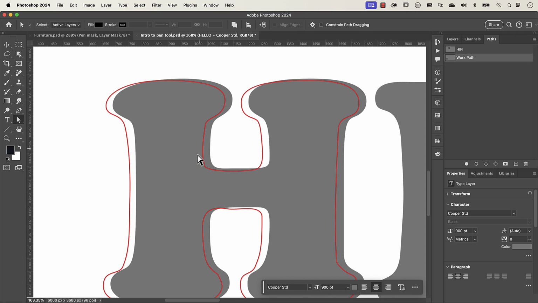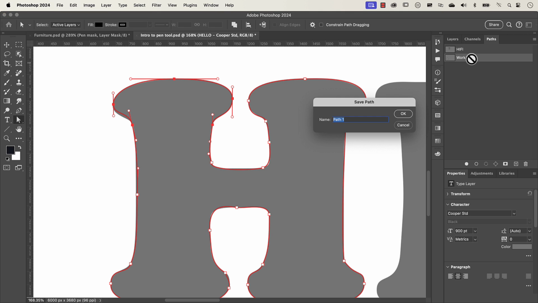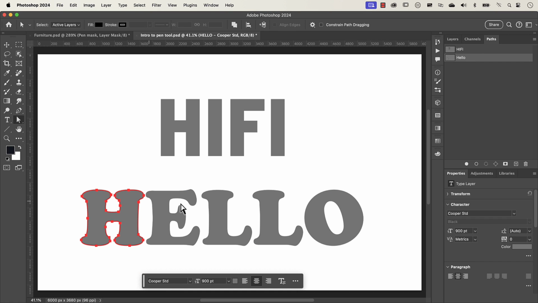So I've moved my path, so I'm just going to undo that. And I'm going to save that by double clicking on it. And I'm just going to put hello and press return on the keyboard. Just going to zoom out a little bit, and obviously you can go through it and do the rest of this.